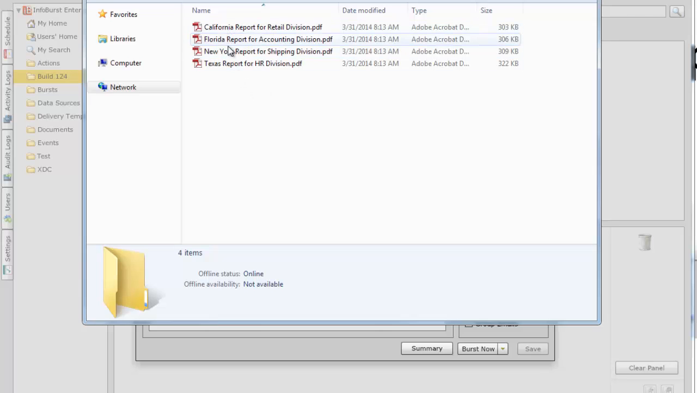So we burst for 4 states, and here's where we've included that division, that extra column value. So retail, accounting, shipping, and HR, those values came from the data source that gave us our bursting values.